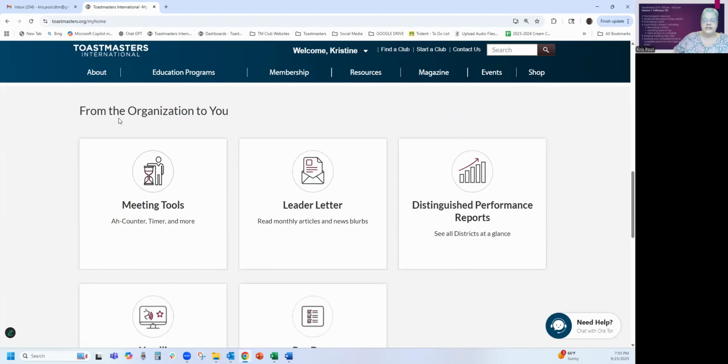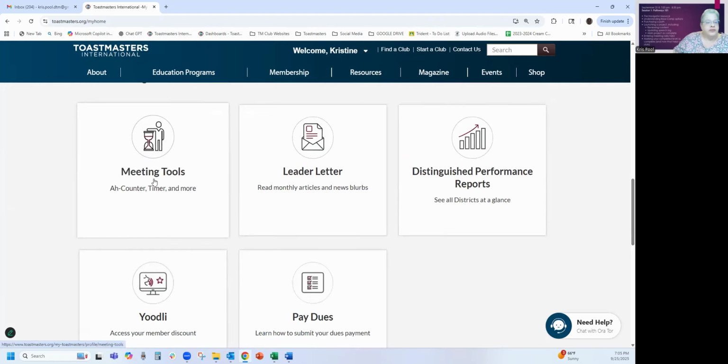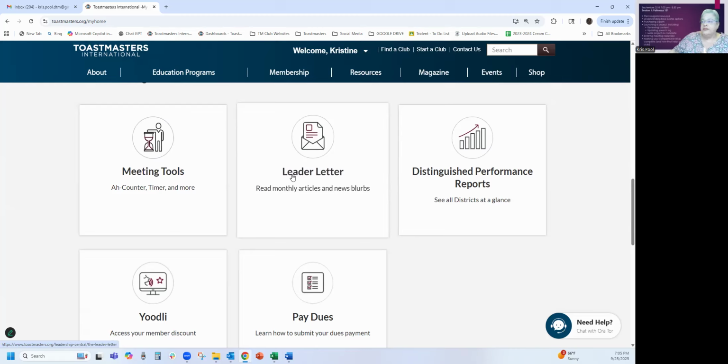Continue scrolling down the page, you have another section, and this is information from the organization to you. Different meeting tools to help you in a variety of those functional meeting roles. The leader letter. This is an area where every month the club officers receive an email from TI, and then you can always go back to the archive of the information of what's sent out to the club leaders every month and for the district as well.